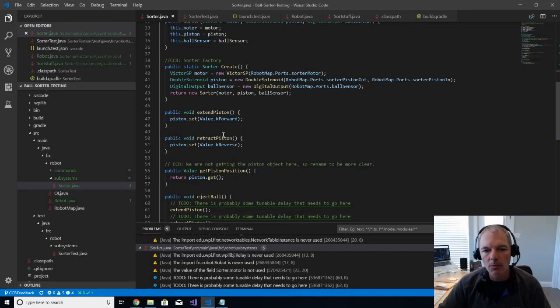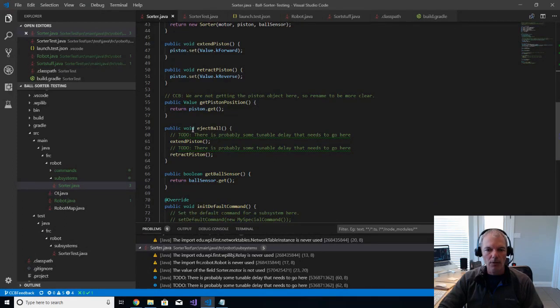And what I suggested to him is, well, from a subsystem perspective on the outside world, what you really care about is ejecting balls. The user of this class doesn't really need to know or care about whether it should be extending the piston or retracting the piston. You should just be saying eject ball. So I went ahead and did that for him. I created an eject ball method where I basically extend it and retract it. And there's some to-dos here about probably delays that he needs to go work on that we probably need to have that's configurable. Not sure, but put a little to-do in there for him.